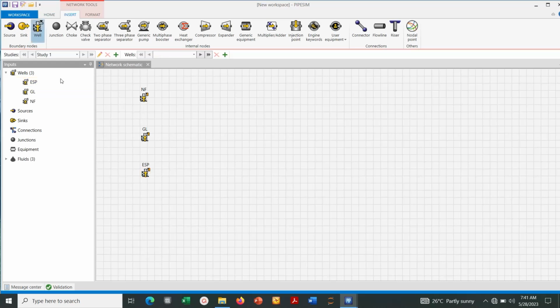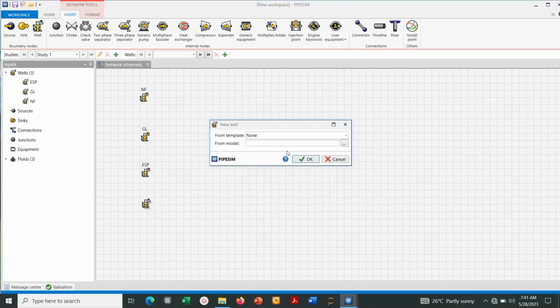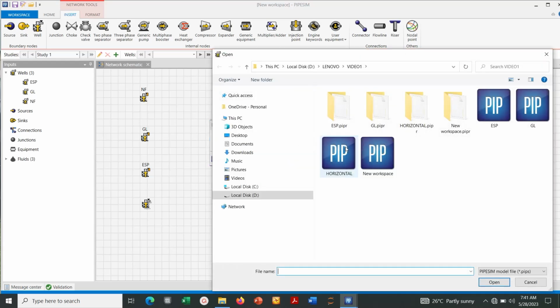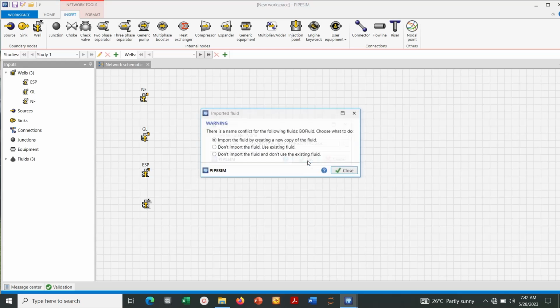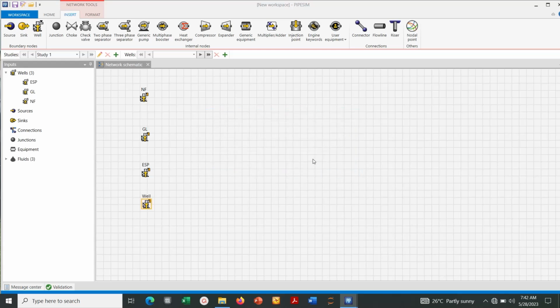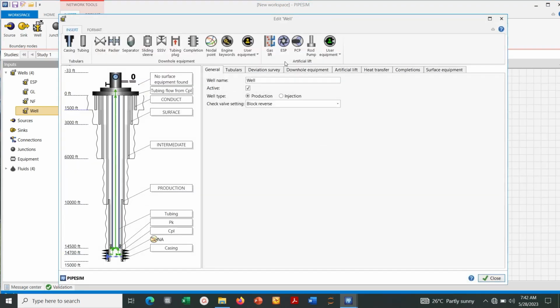Do the same thing here. Select the well, this time horizontal well, double click the well to change the name to horizontal well, then close the well.